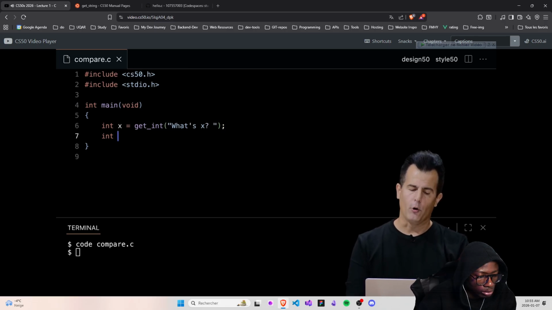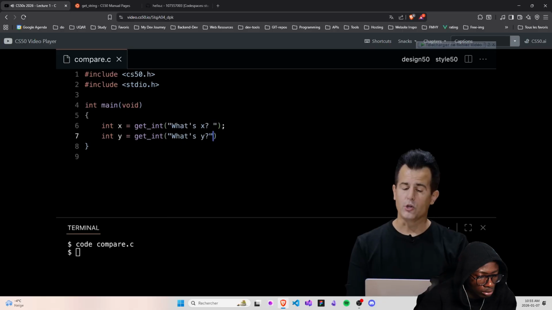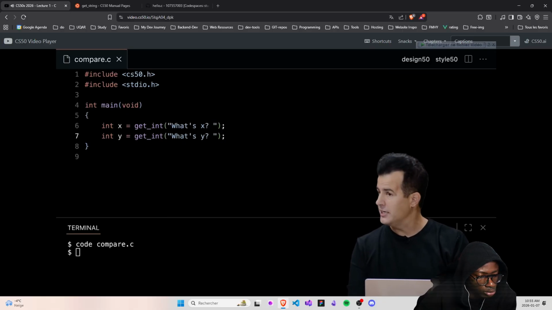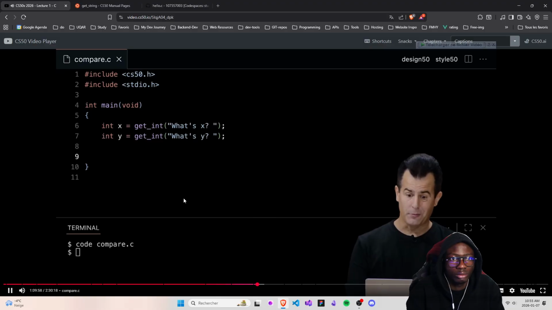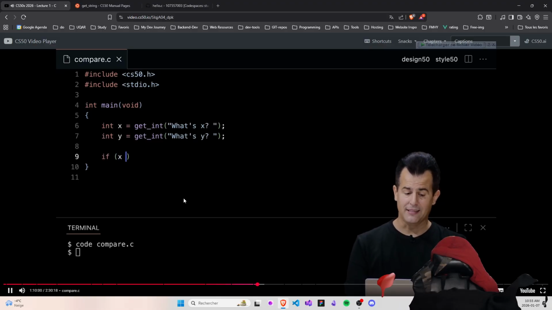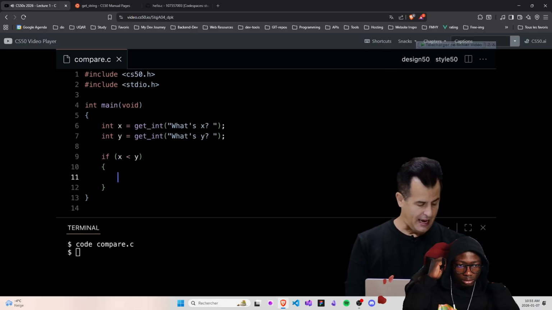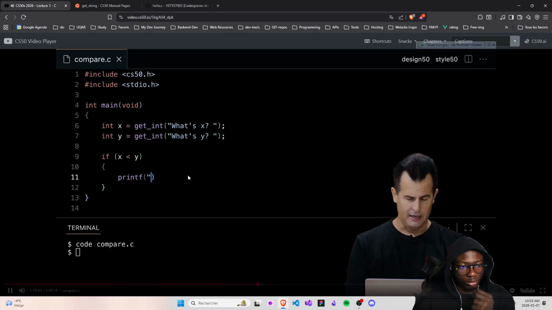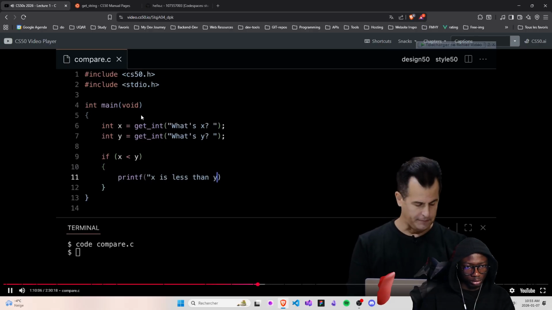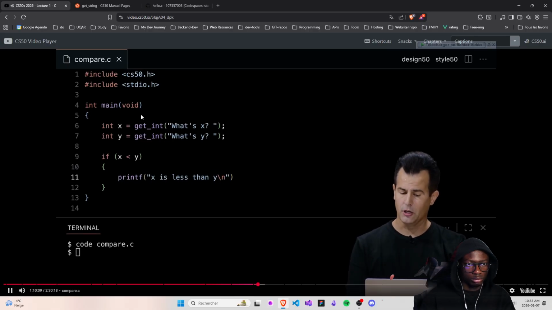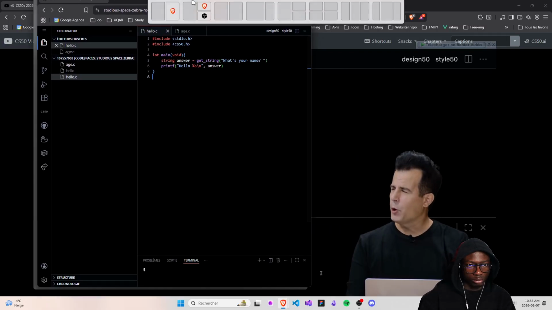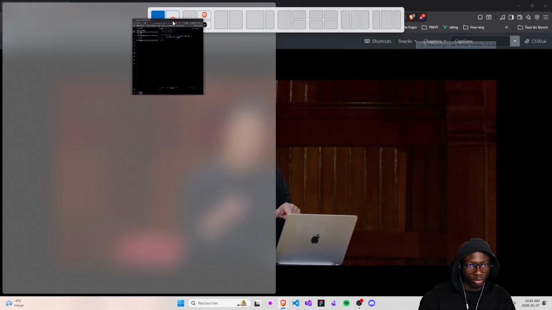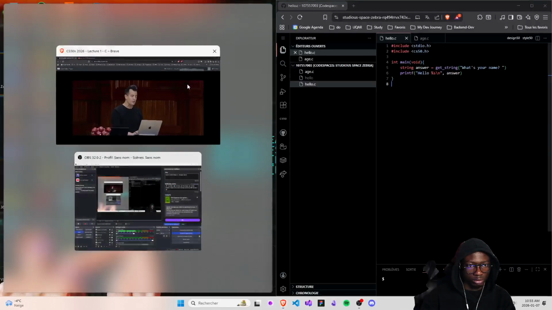Let's get another variable, y, set it equal to getInt again, and ask the user this time, "What's y?", essentially using the same function twice, but to get two different values. Now, let's go ahead and do something pretty mindless. If x is less than y, go ahead and print out with printf, "x is less than y", backslash n to move the cursor, close quote, semicolon. So it's not that interesting of a program, but it's at least dynamic in that now I'm prompting the user for two numbers.